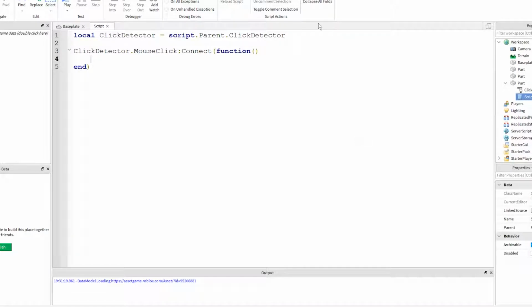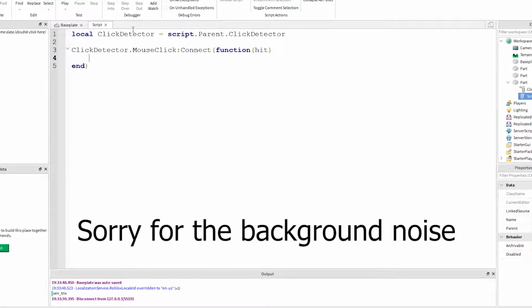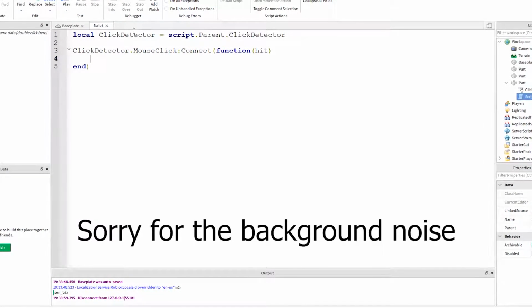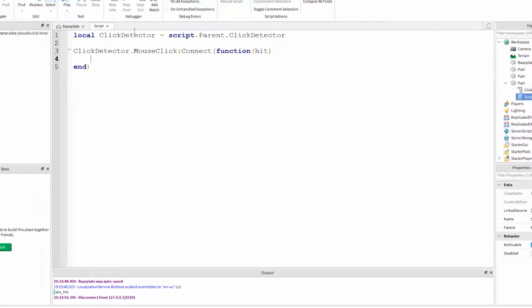We're going to do hit. So let's just go and add hit as one of the arguments. Once you've done that, we can go and start adding some more stuff onto the script. So first, now we want to teleport the player to the next level.